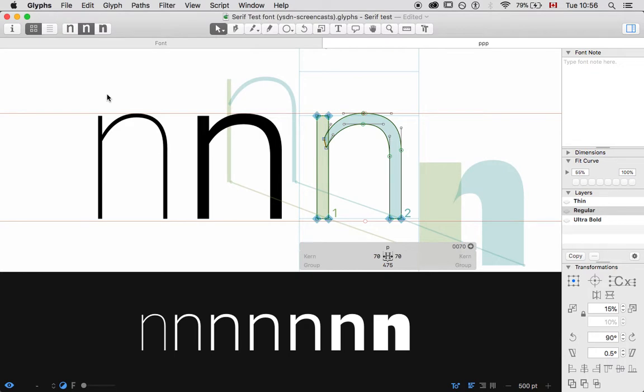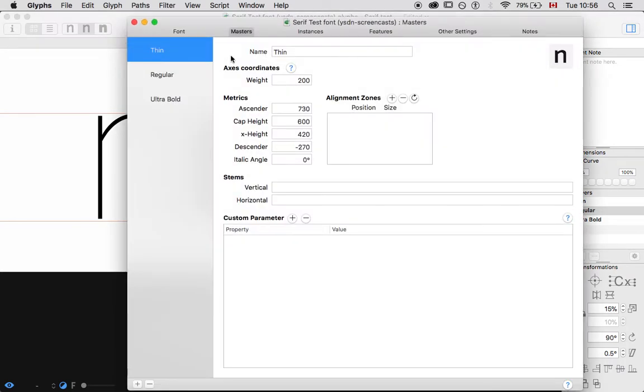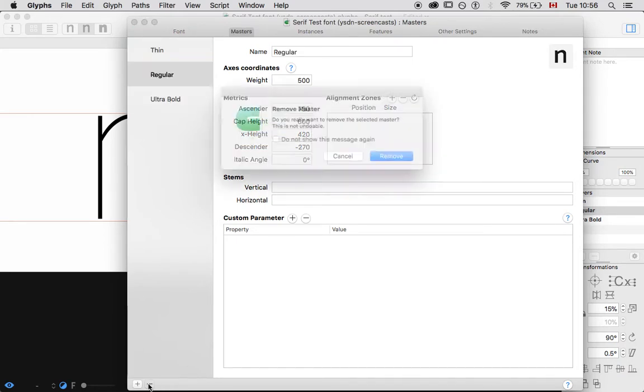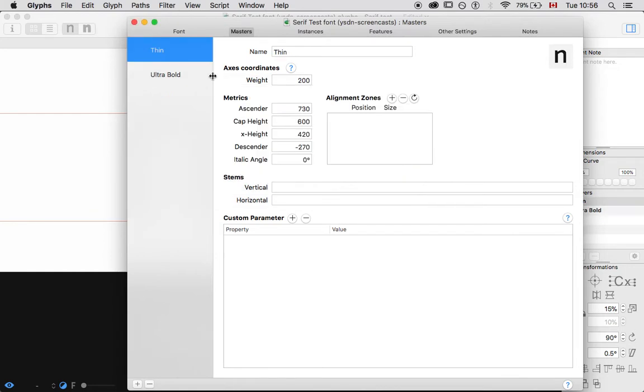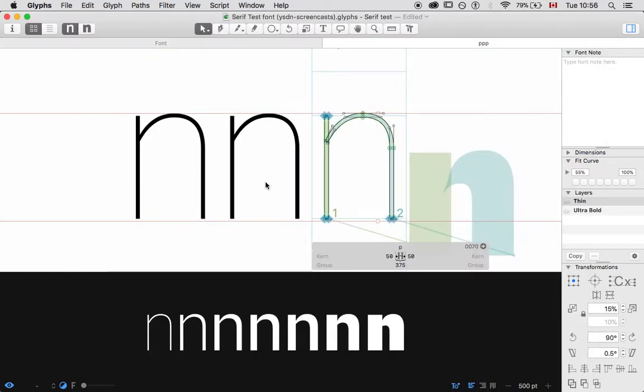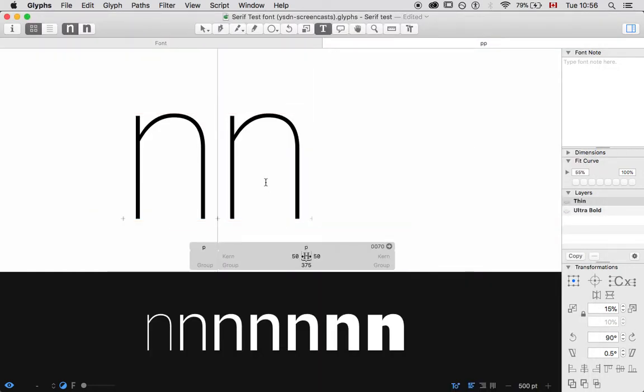However, in this typeface right here, we're going to try working with a setup where we get rid of the regular master, so the in-between, and we're going to use that bracket layer trick, where we don't actually have to work with two masters.